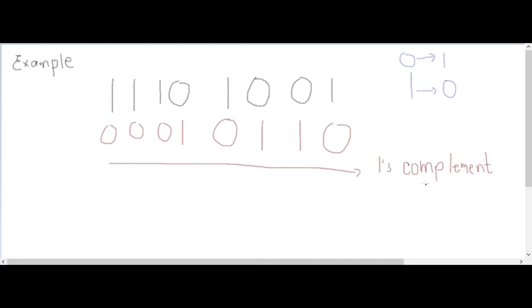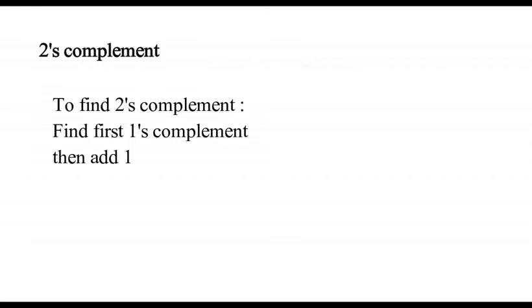Okay, so now let's proceed to the 2's complement. Now, to find the 2's complement of a binary number, first we should find the 1's complement and later add 1. So it's really easy, right? But before we go into the explanation of how to do the 2's complement, I'll just show you first the rules for binary addition.